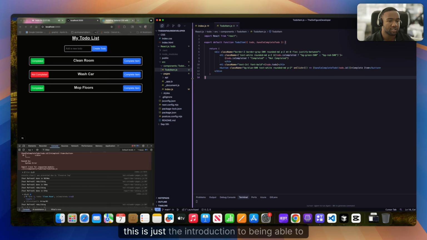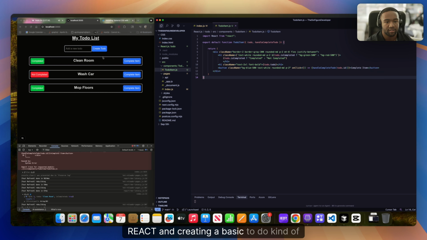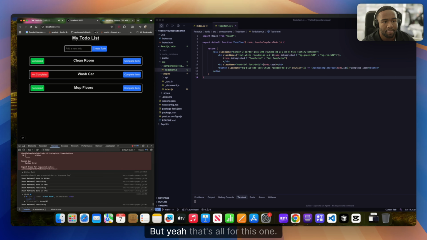So this is just the introduction to being able to work with React and creating a basic to-do kind of application. In the next one, we'll create something that's more complex, and we'll start to get into user logins and things like that. But yeah, that's all for this one.